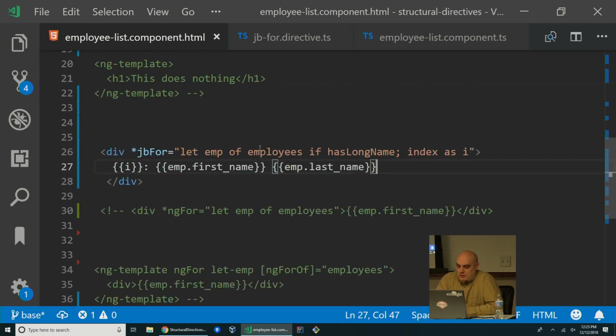All right, so that was my basic intro to structural directives. It's kind of neat that I was able to do a little bit more with the repeater, but there are so many more powerful things that structural directives are useful for. Anytime you want to do any sort of manipulation with the DOM, you can use a structural directive for that.